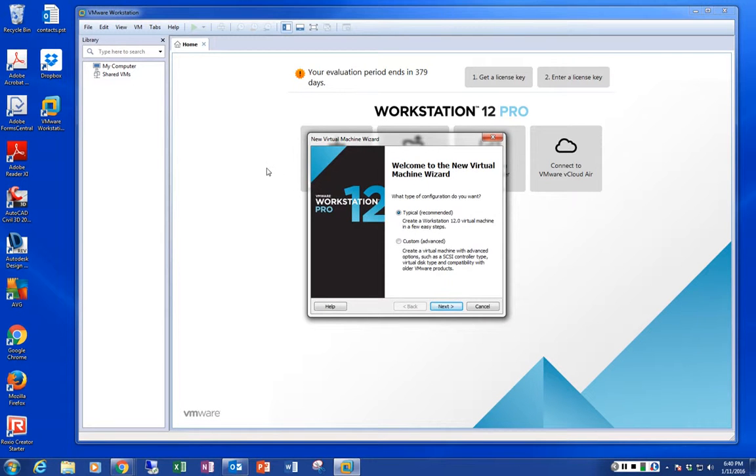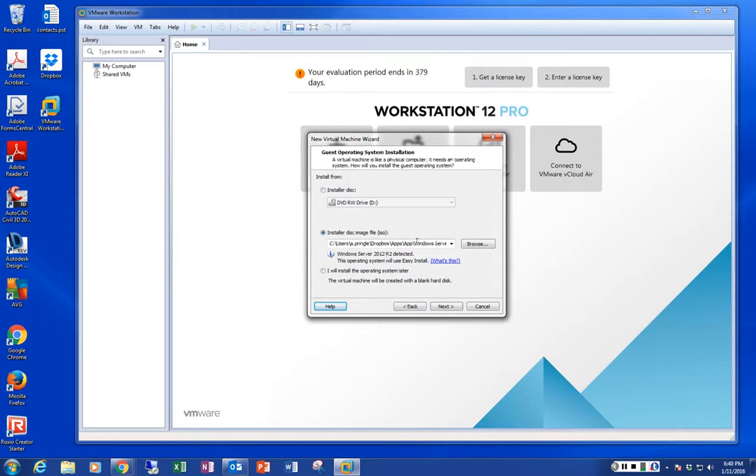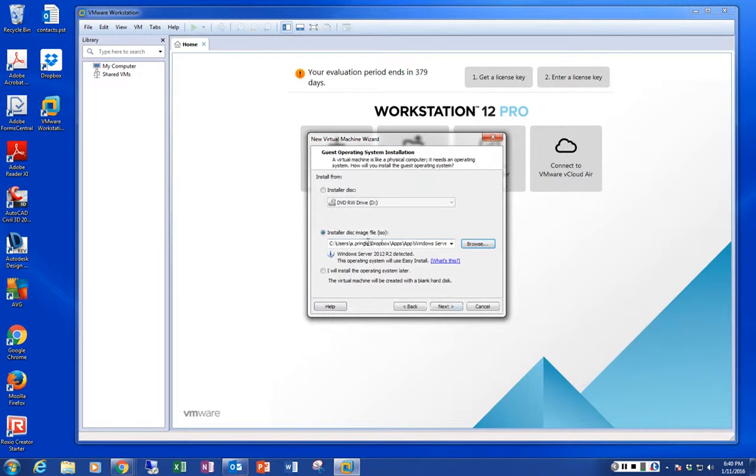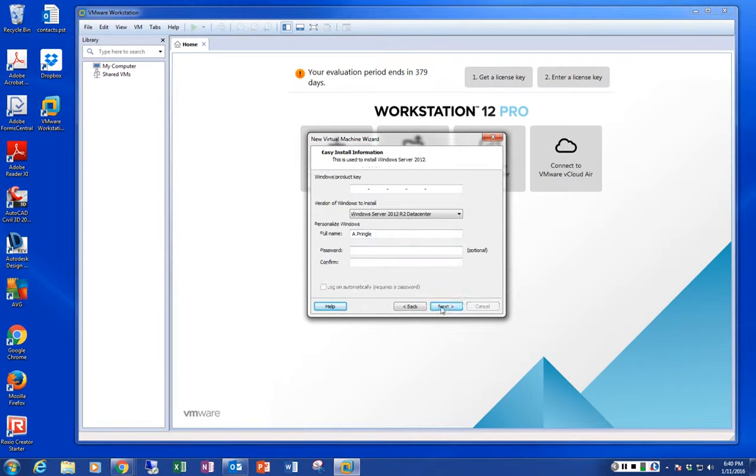Okay, create a new virtual machine. Click the link. I typically go with the typical installation. Click next, and then browse to your disk image file. The disk image file for Windows Server 2012 would have been downloaded from DreamSpark, and you place it anywhere you like on your system. Maybe create a folder for applications and throw it in there. So highlight that file, click open, and click next.